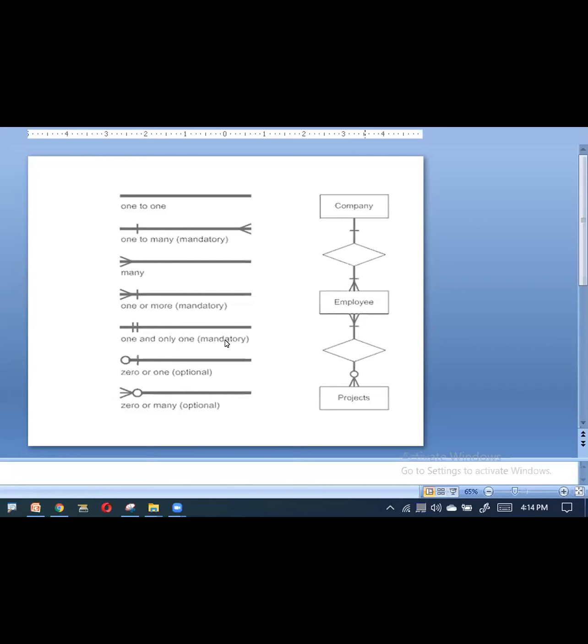In that case, I'll represent the line like that. A single line followed by double lines indicates that the company holds one bank account only; it should not have many accounts. So you're restricting it. It depends upon the example you take, and depending upon the example, these are the relationships we are going to explain.